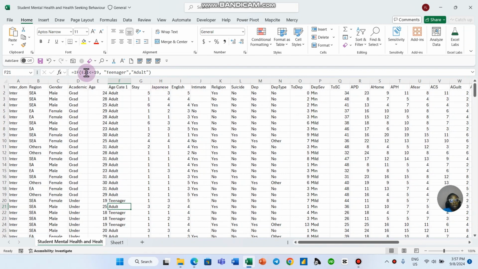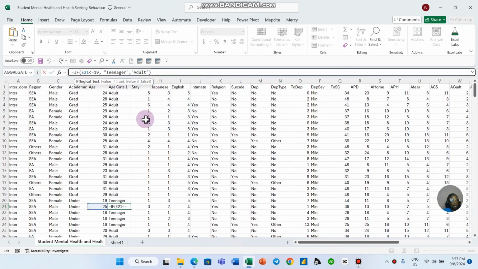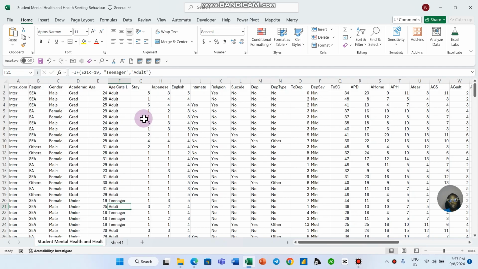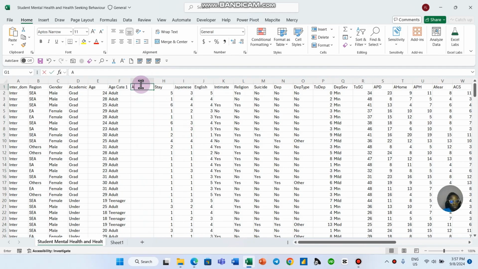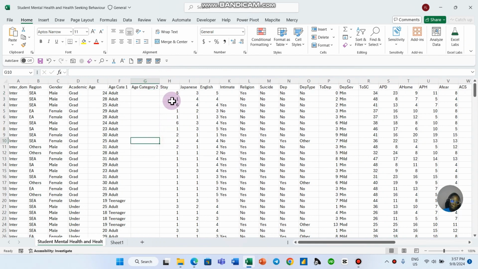Now with the if function, if you just have two categories, like adult and teenager, it is easier. But what if we have more than two categories, which is what we actually need to do with our age here? We need to split it into maybe 3 or 4 age categories. In that case, we have what we call a nested if function. So I'm going to have age category 2. For a nested if function, you're also using an if function, but you're nesting it.